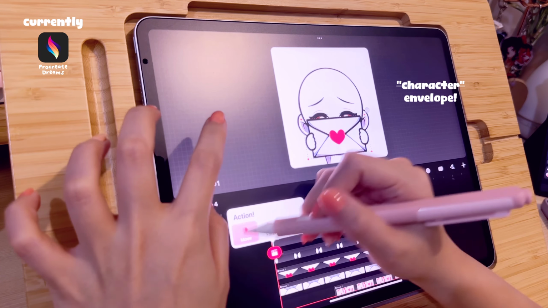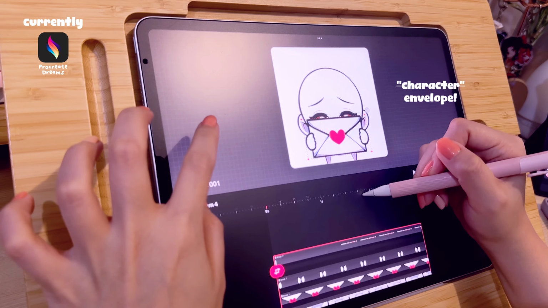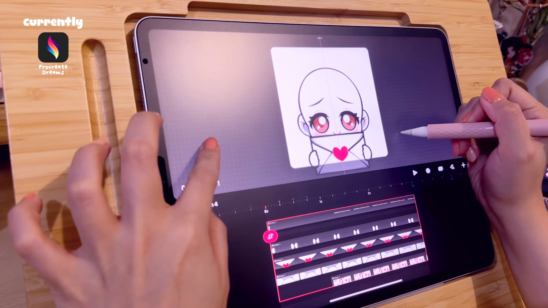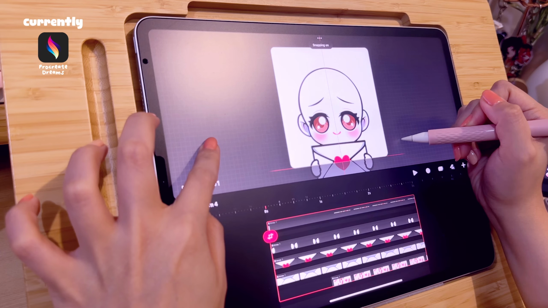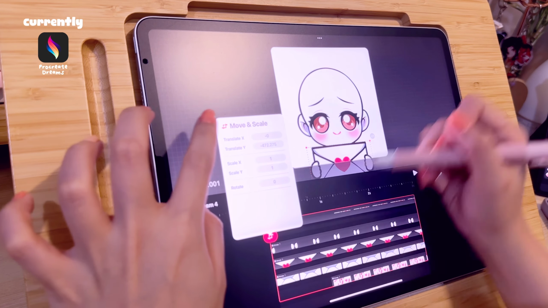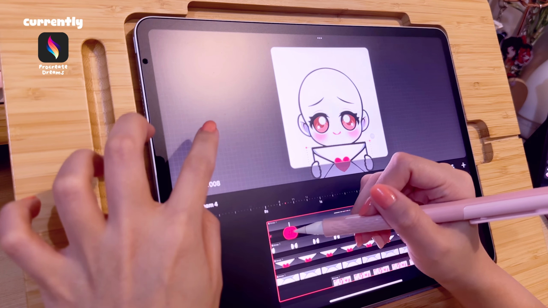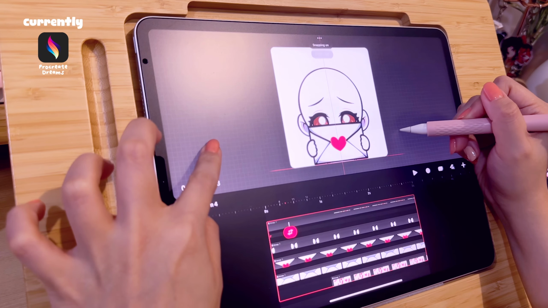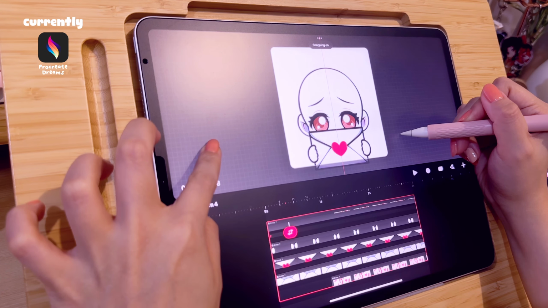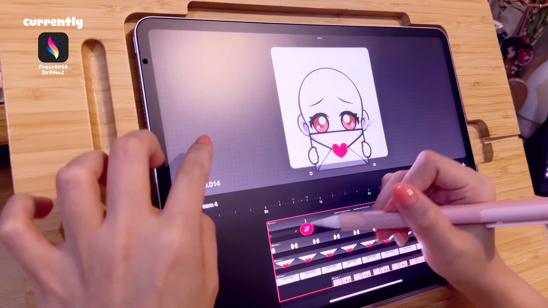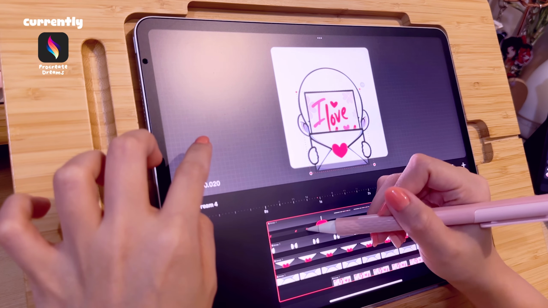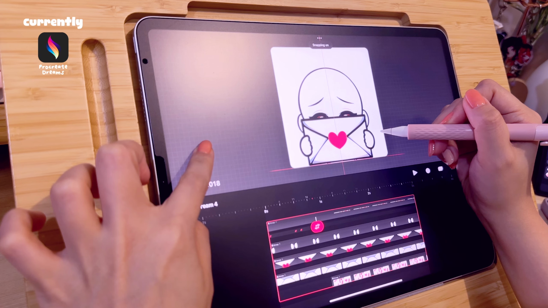Starting with the character, I'm now adding a transformation keyframe. For this one, I'm only animating scale and position. So you will see me move the letter or even scale it up or scale it down, depending on the effect of the action that I wanna achieve. As this isn't a loop animation, I didn't put a keyframe at the end of the track.